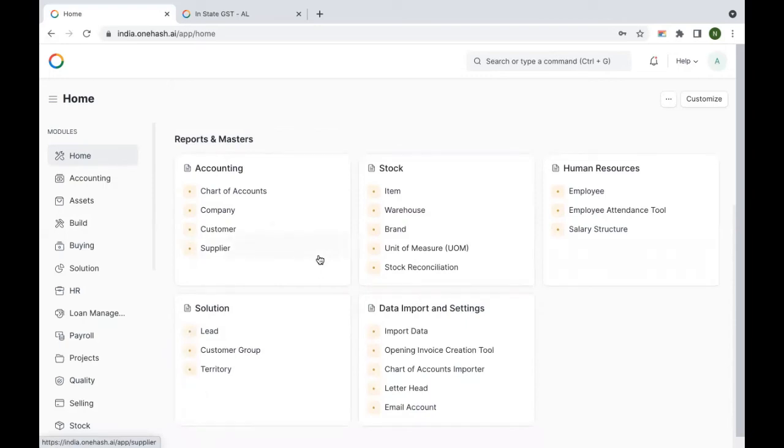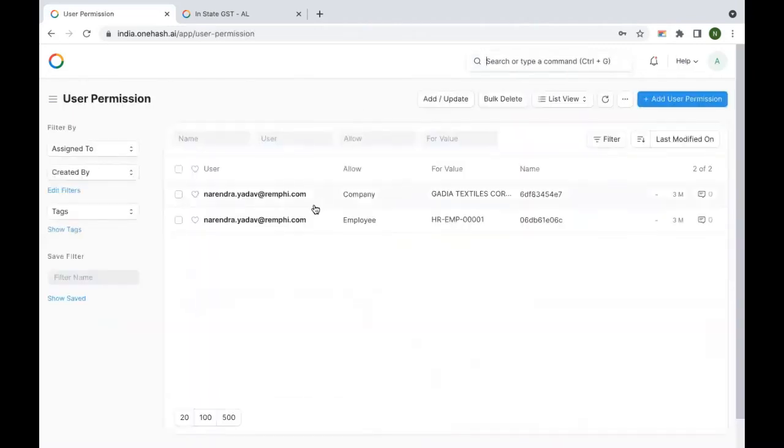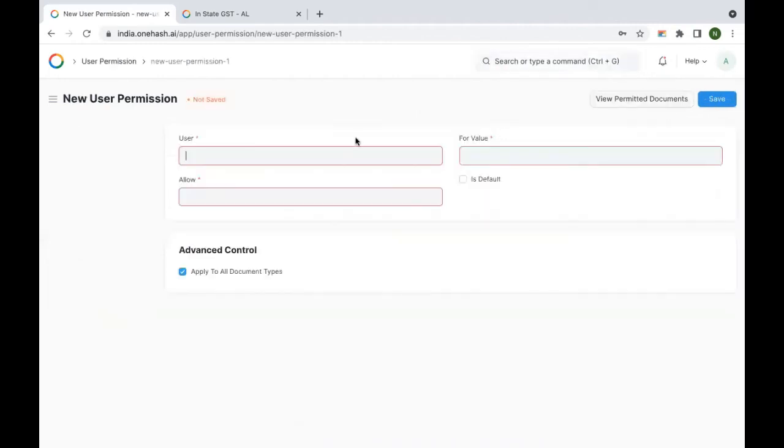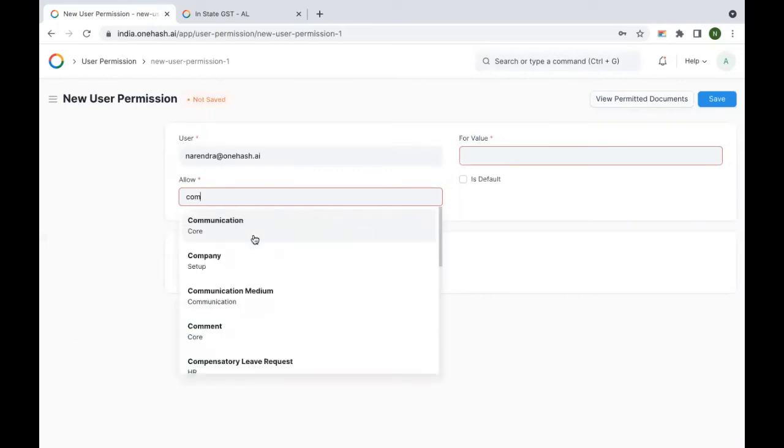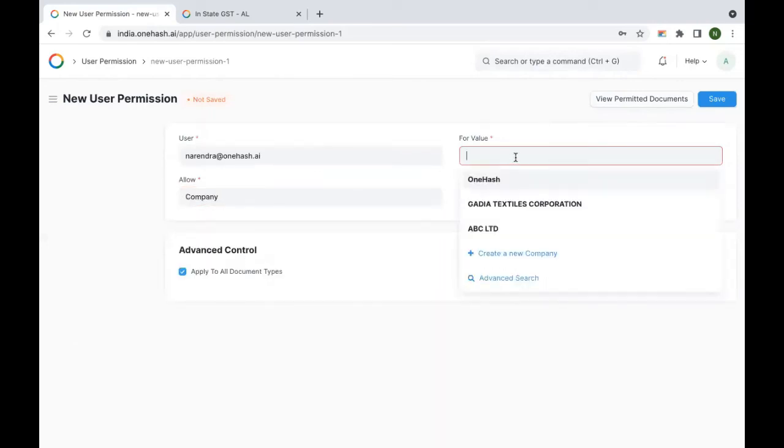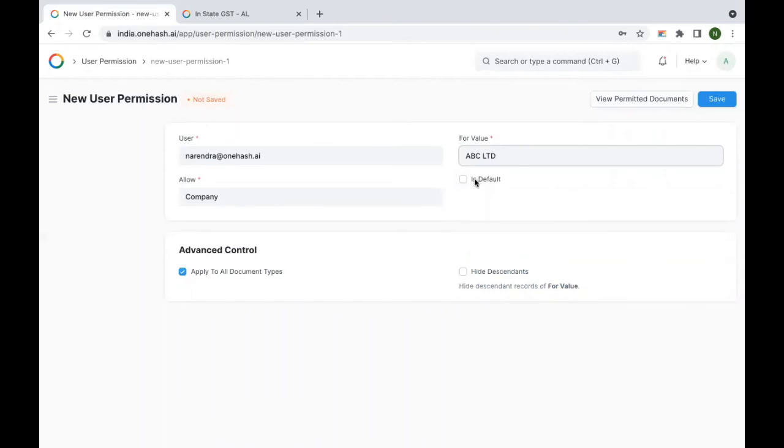Next, how can I restrict any of the users having access to only a particular company? For that, we can use the user permissions. On user permissions, let's say for user, we add the restrictions for the company ABC Limited. If we set this as default, we will see only this.